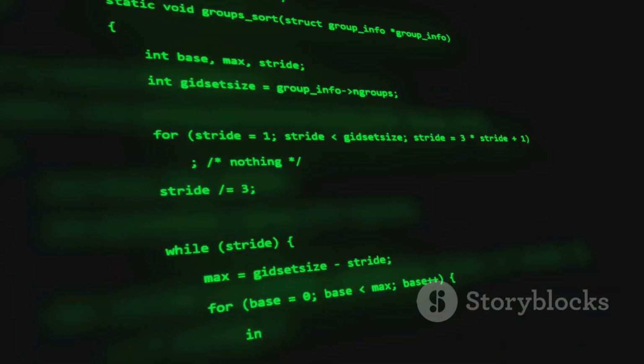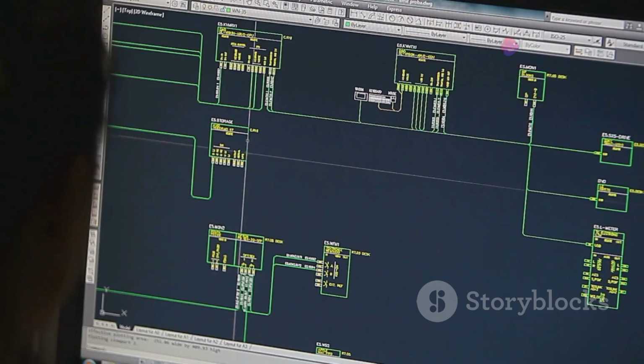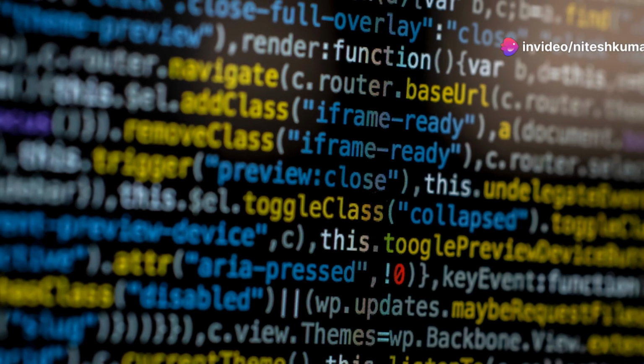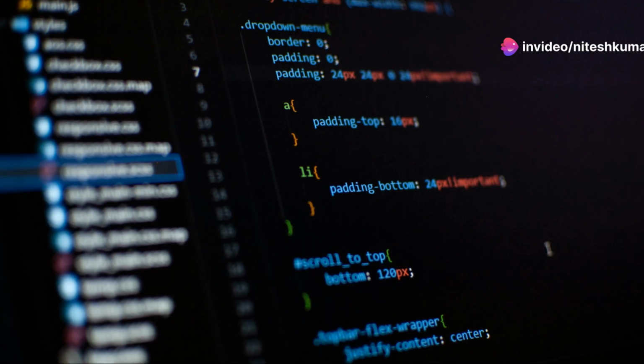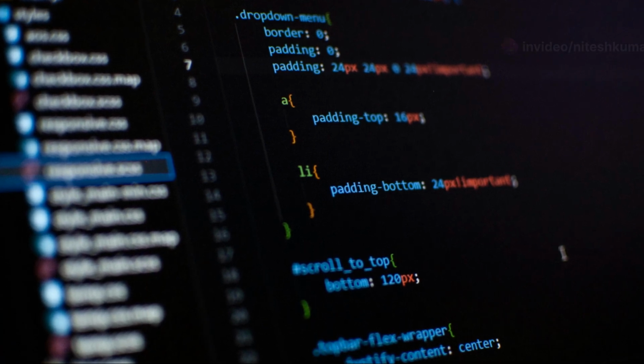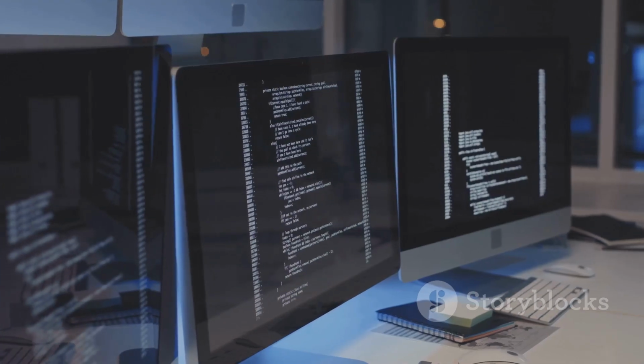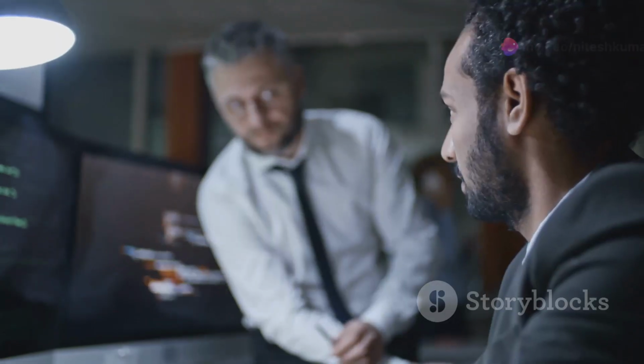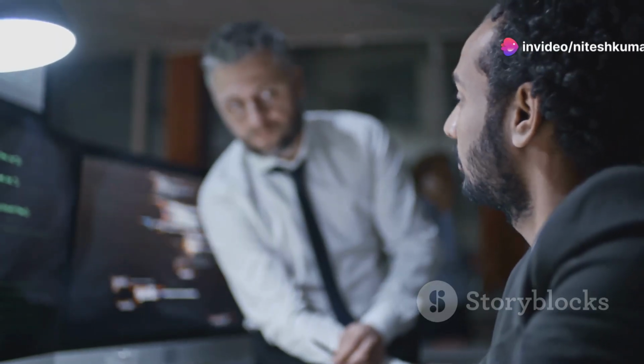Section 8. Subprograms. Breaking down tasks for efficiency. Subprograms, also known as functions, are blocks of code that perform specific tasks. They help break down your program into smaller, more manageable chunks. Think of them like specialized teams within a company.